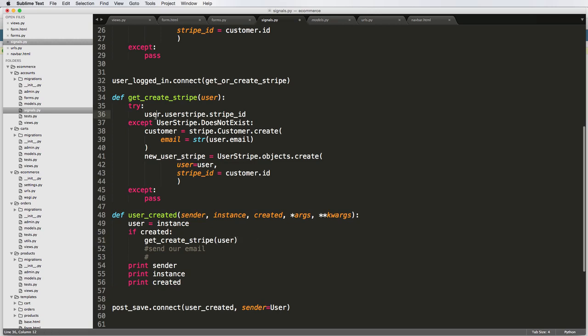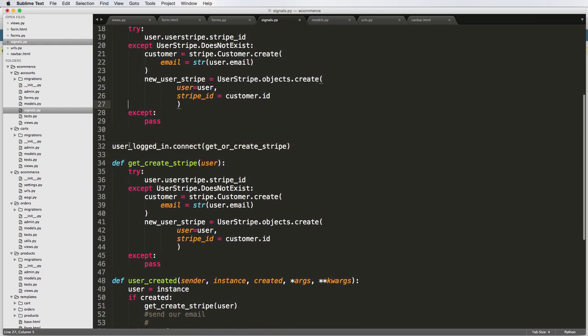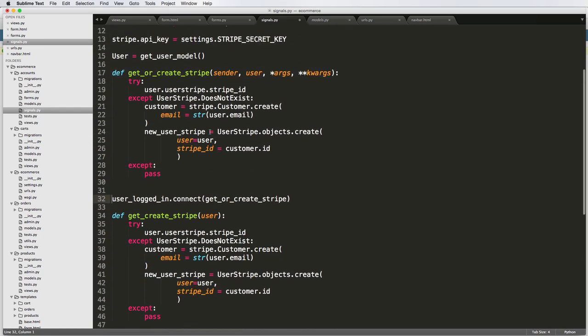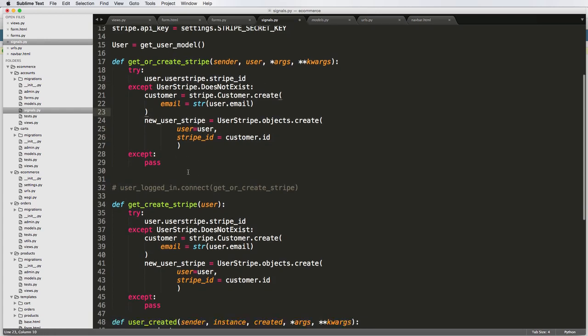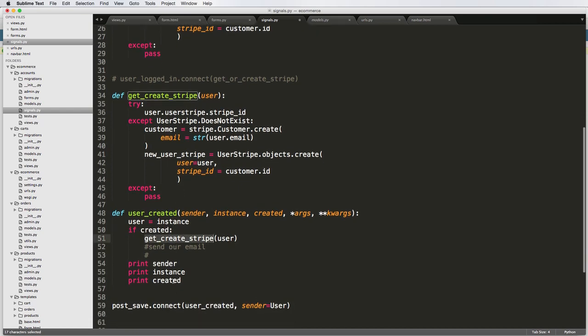And now this is going to try to get the user stripe, and it's just going to run that and actually set a Stripe account to it. Right. So I'm going to comment out this user logged in one, although we could still keep it because it's either going to get it or it's not. All right. So now we have our get create Stripe, and we create it here, and then the next one would be to actually send our email.